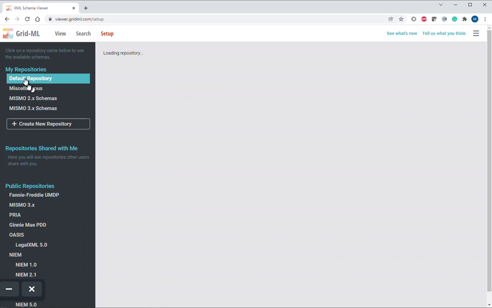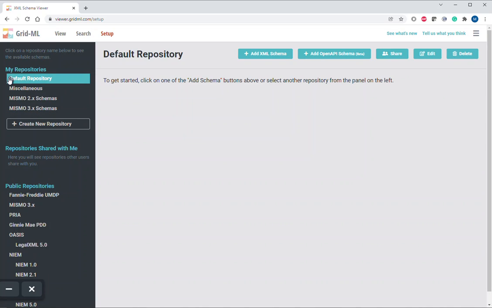On the left-hand side, there is a list. At the top, it shows a list of my repositories. Those are storage areas that I have set up, like folders to store individual schemas. Below that is an area for repositories people have shared with me, people within my organization or within a standards body that I work with. This function allows them to share repositories with me. I also have the ability to share repositories with other people that I select within my group.